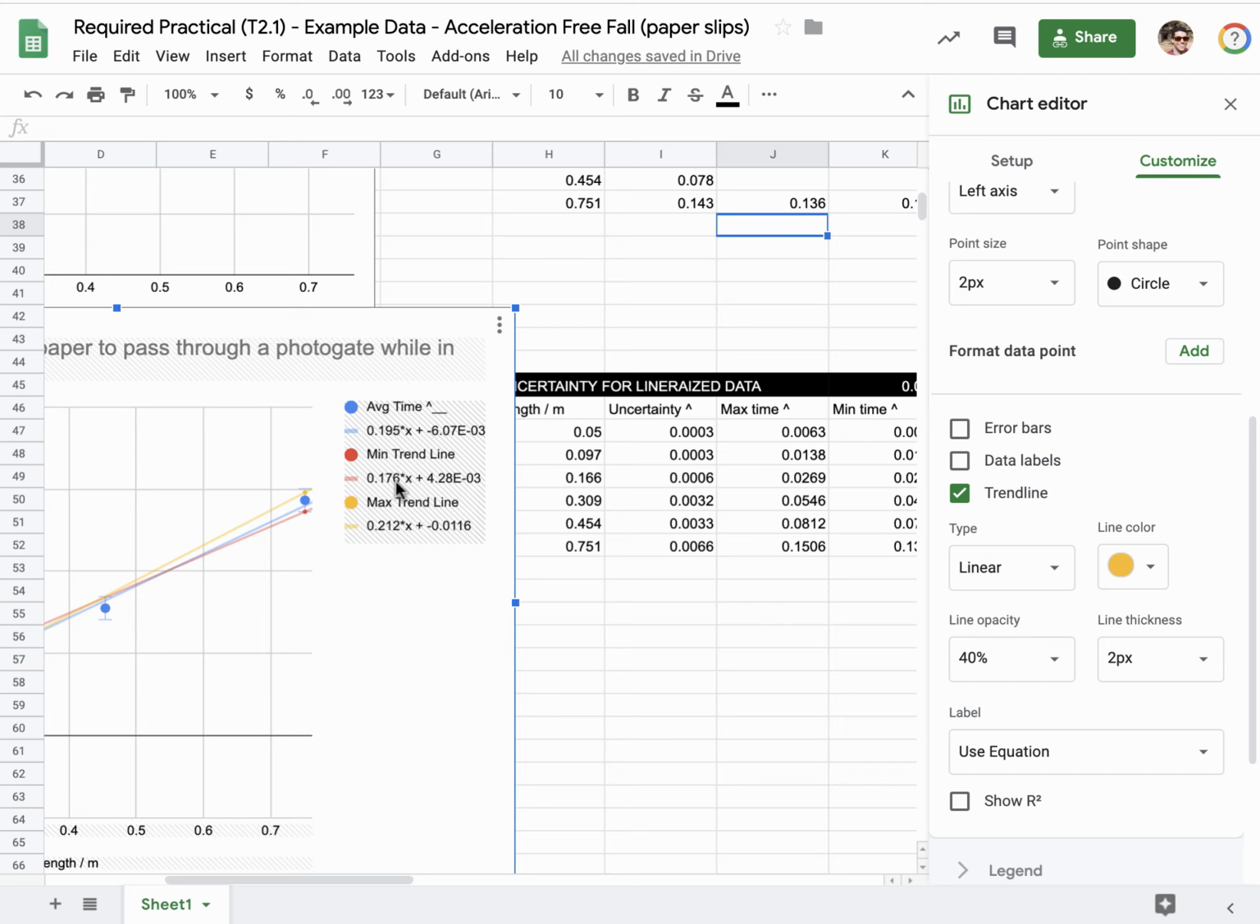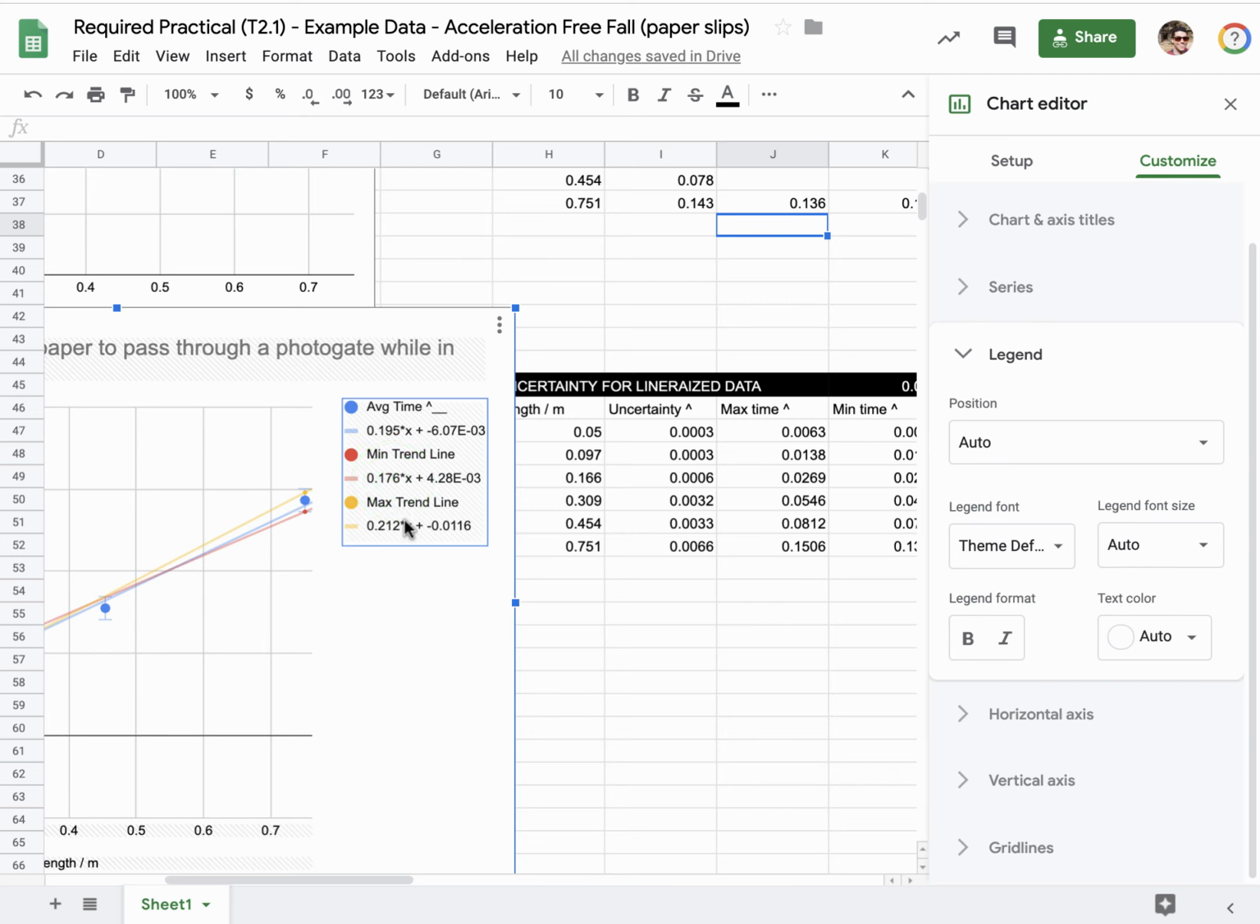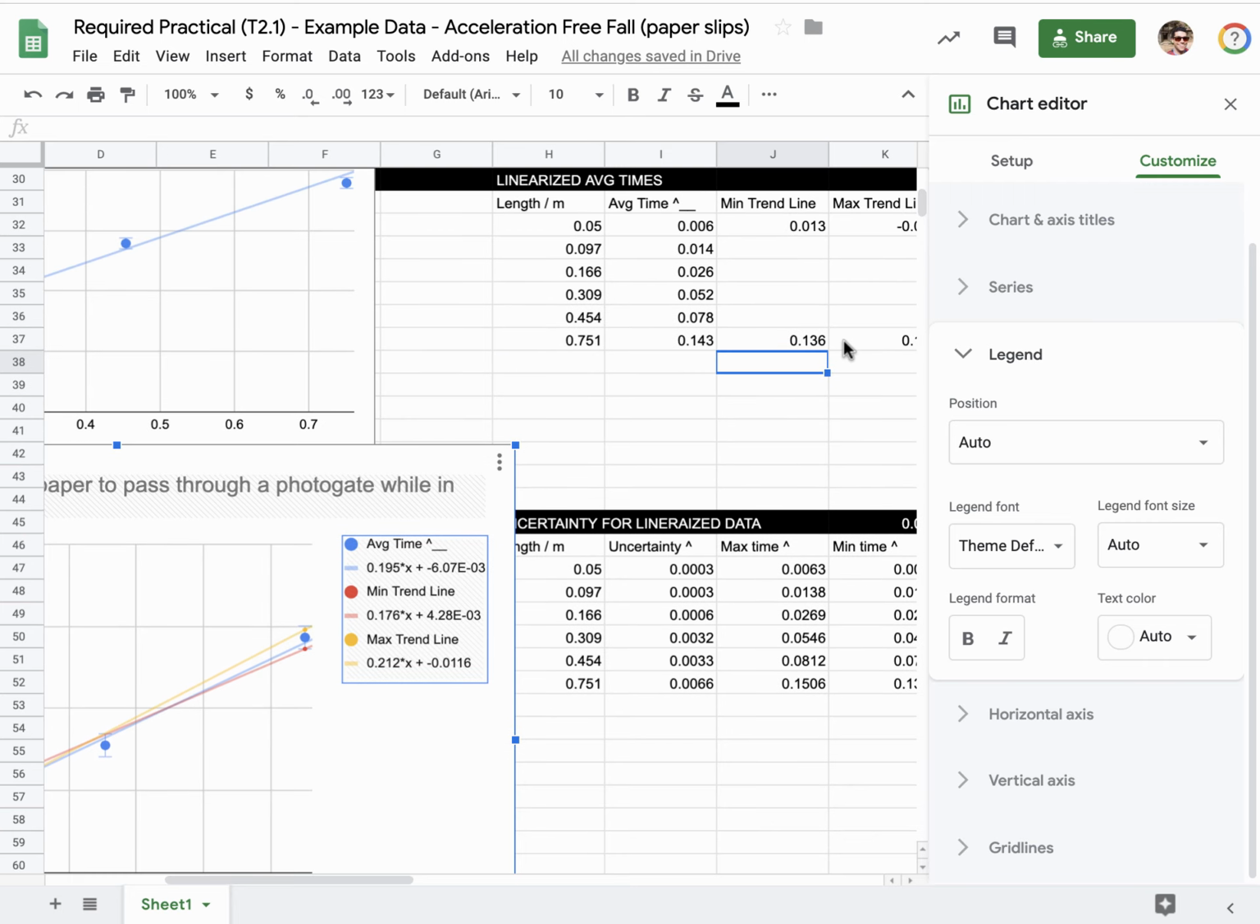So to figure out my uncertainty in slope, I'll take 0.212 minus 0.176 and then divide by 2. And that means that we have an uncertainty of slope of probably somewhere around 0.02 or thereabouts. I haven't done that math, but just guesstimating here. That's it for max and min trend line.